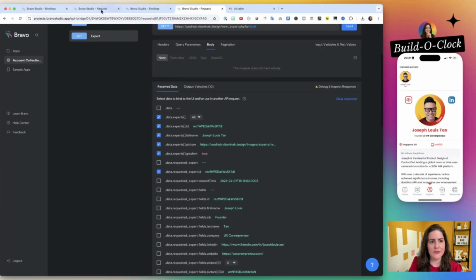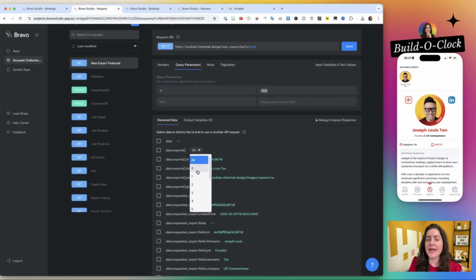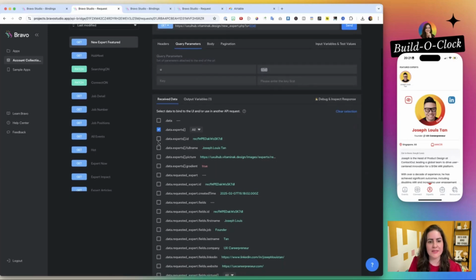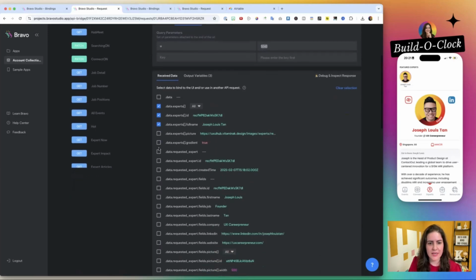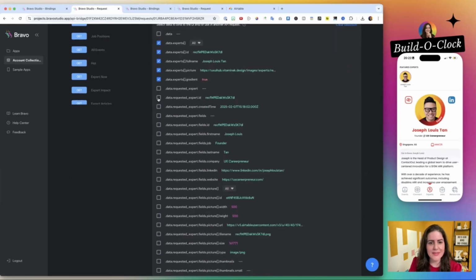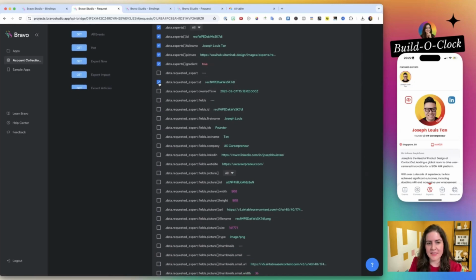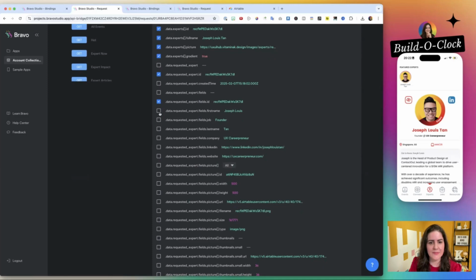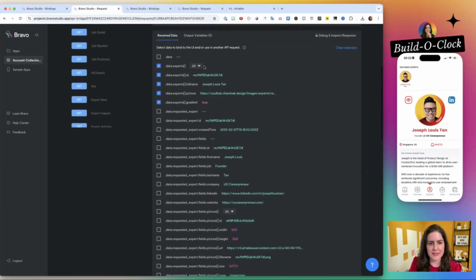So I will do the same here. I'm not selecting any of the records. I will get everything. So I want all the experts. I want the ID, I want the full name, the picture. Also, I want to know if the gradient for that item is true or false. So then I have the ID. The ID is happening many times, but I won't select all of them, I will select just the first one.